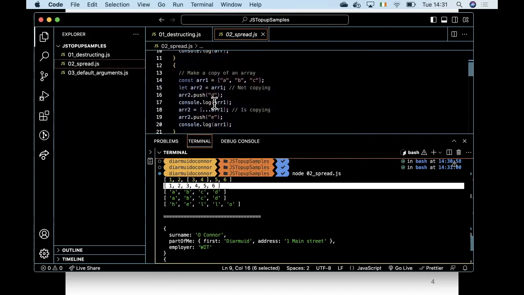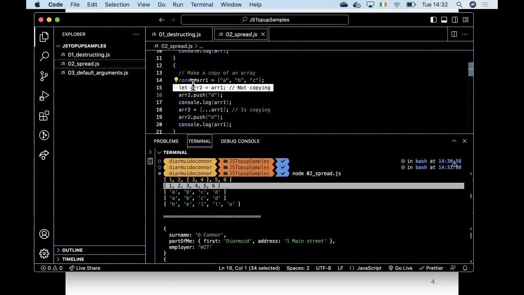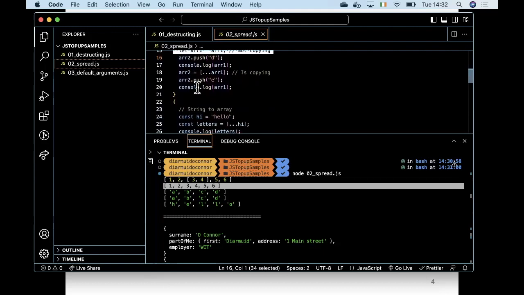Another example is if you want to make a copy of an array, and again, I've got this array here, R1. Now, clearly, this statement here is not making a copy of the array, which is simply declaring another variable called R2 and assigning it to the same array. And we can prove that it's not a new array, because if I push something onto R2 and then do a console.log of R1, the R1 array is going to have the new element that I've pushed onto R2. And that's because R1 and R2 are both pointing at the same array. So that line there is not making a copy of the array, and you'd have known that anyway.